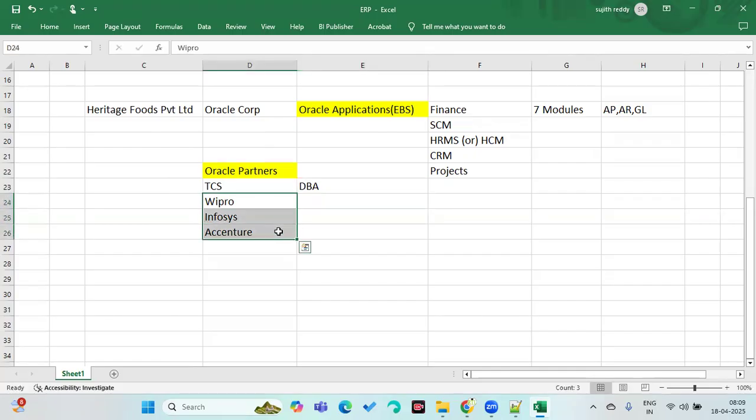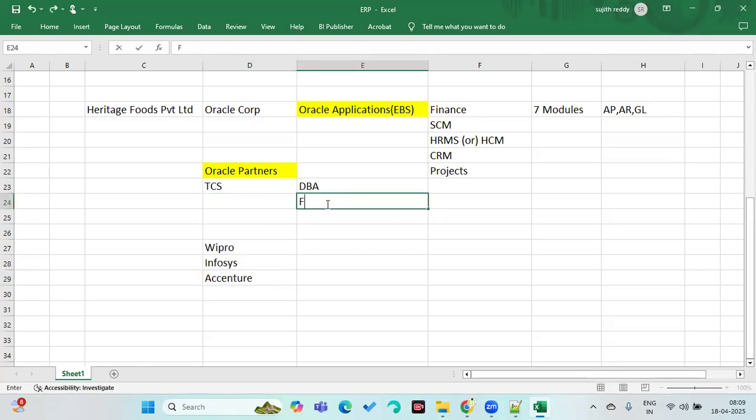There will be a DBA, a functional consultant, and a technical consultant. DBA, functional, and technical. Generally in ERP software, we call them consultants. We don't call them software engineers or software developers.